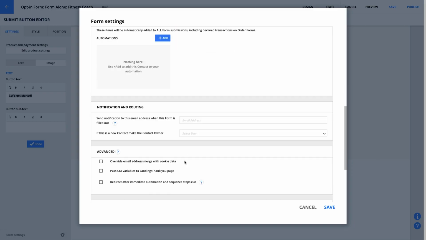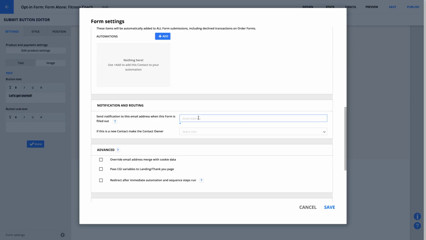Next, we have notification and routing. When someone fills out your form, you might want to send a notification to a specific person, like a team member. To send a quick email to someone with the info that a visitor asked for in your form, add a notification email address here.